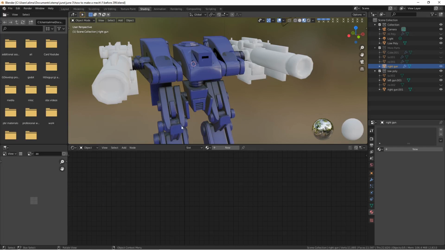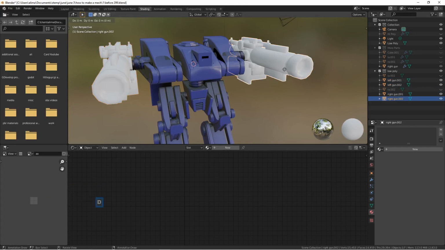Okay, with these low polygons, we do want these to be separated. So we're going to select this one, hold shift, press D, right click. Select this one, hold shift, press D, right click. Okay, so we can see left gun .001, right gun .001, the ones that end with 1. We want to hide these.